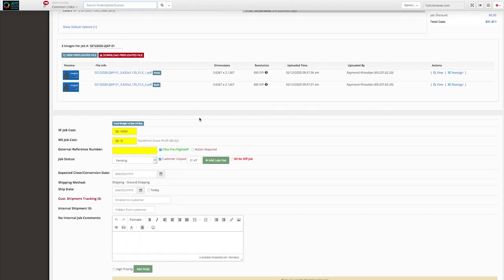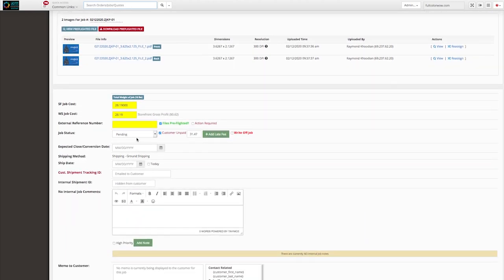You can update the job status, which you will need to do before you push the order through to 4over. You need to actually change the job status to pre-press. Make sure the artwork is pre-flighted, and at that point you could actually push the order through to 4over.